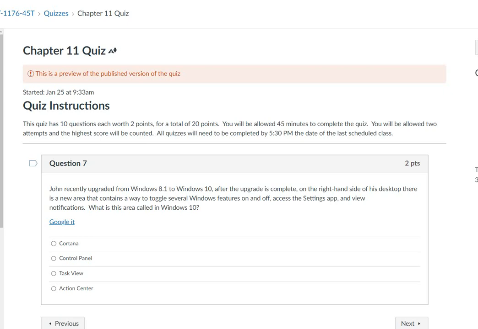So the first possible answer is Cortana. Cortana is actually a personal assistant app, so that is incorrect. The control panel is also incorrect. That is actually a location to go to use admin type features. Next is Task View. That's not correct either. So this place on the side of Windows 10 is called the Action Center. All right, so the correct answer for number 7 is the Action Center.